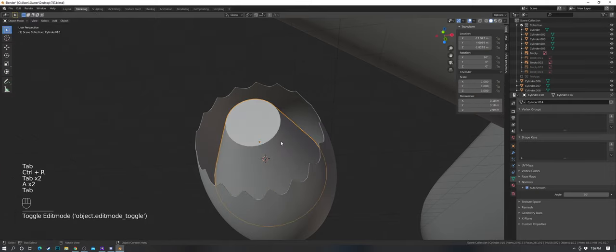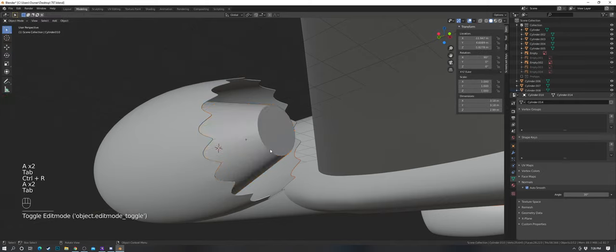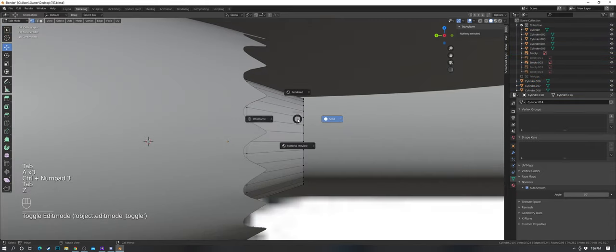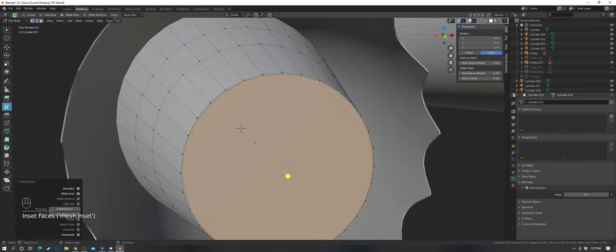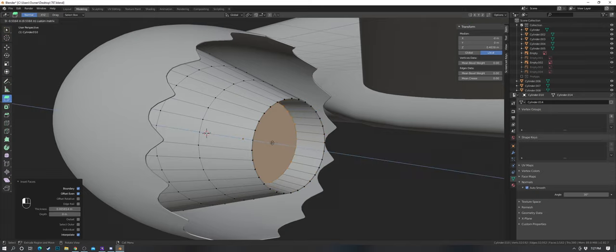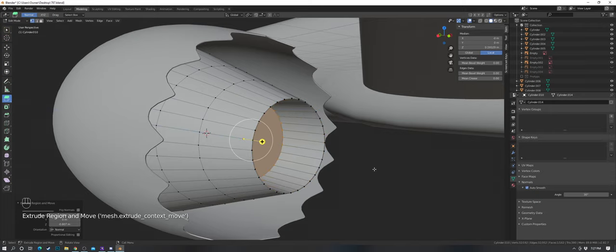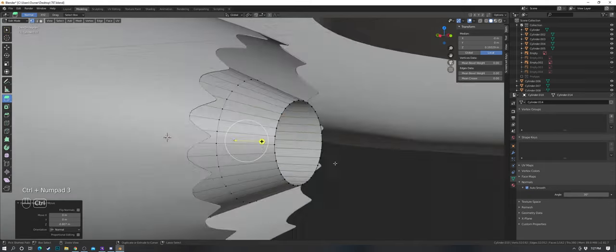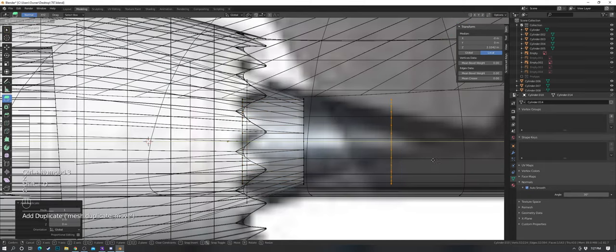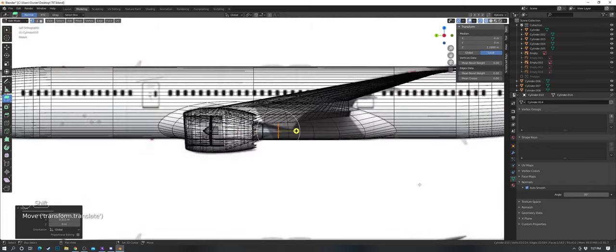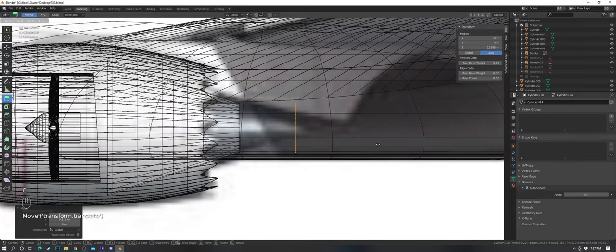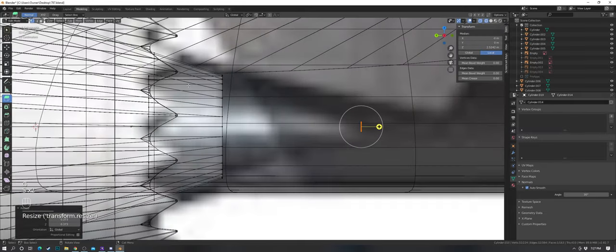Make a loop cut in there just to get rid of some of that lining stuff like that, and then from there grab that inset faces tool again, just make the slightest little inset, and then extrude it way back. And then from there, what we can do is just duplicate that face, bring it to the end of whatever this cone looking thing is, the exhaust, I guess you could call it.